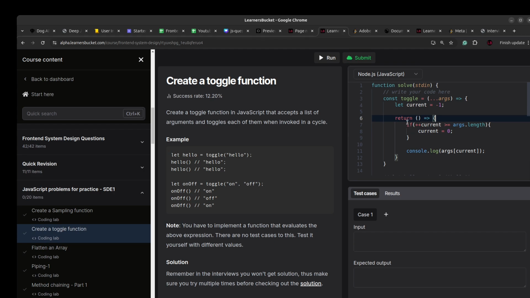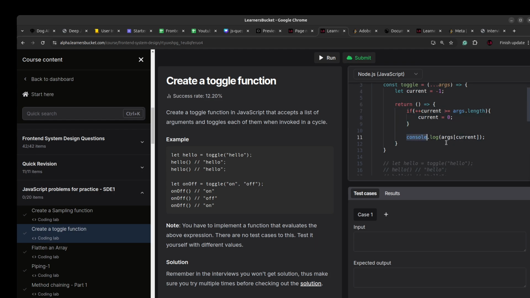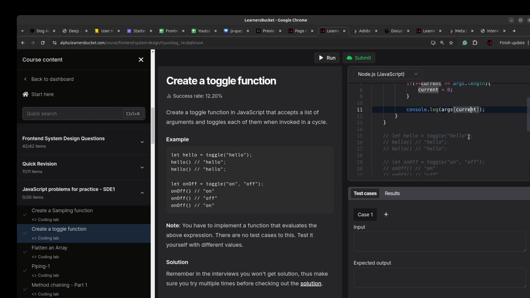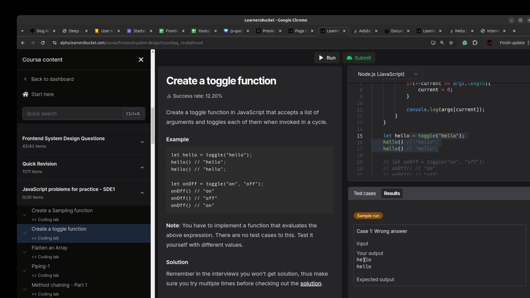We are returning a function. In the returned function, we have added a check to see where we are currently with the pointer. If the pointer is exceeding the number of elements in the array, then we are going to reset the pointer to 0, and here we are printing the value. Let's start with the first sample example. Let me uncomment this, and if I run the code, we should get hello printed twice. So we are getting hello and hello printed twice.